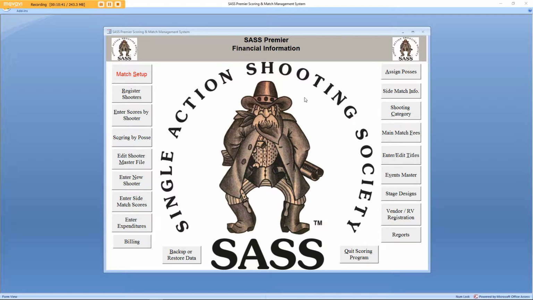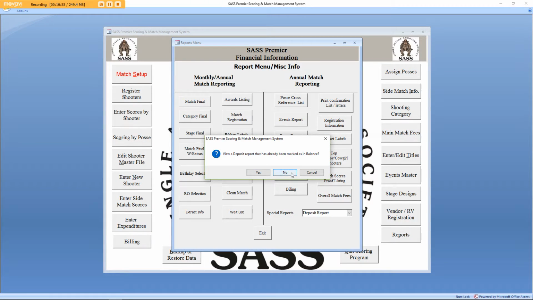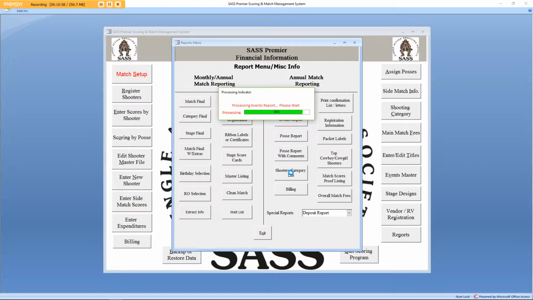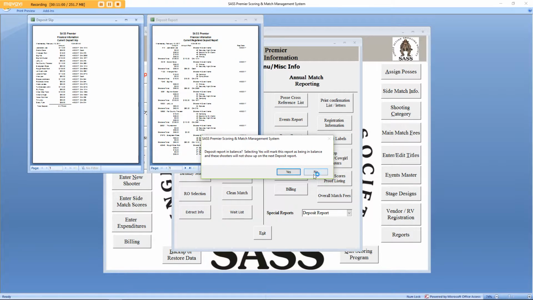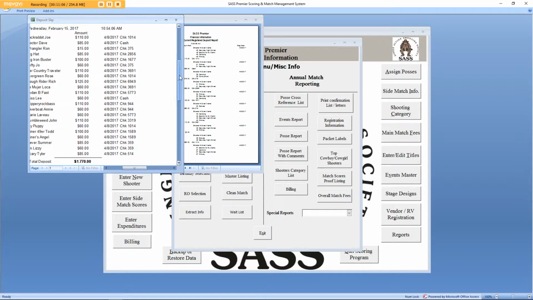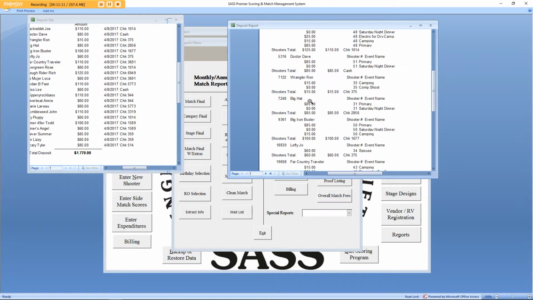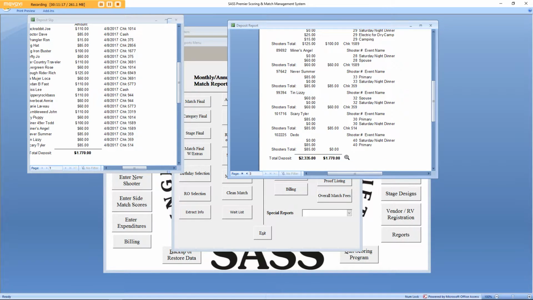Okay, so now we've gone in and we've registered a bunch more shooters. I haven't gone through all that because it takes some time. But let's go ahead and we'll do another deposit report. And we'll recalculate. And we're going to say no because we don't want to preview a previous one. And we're going to say no because we're going to look at this. And we look at our deposit report. We got our summary here just like we did before. So we can go down and we say, okay, let's go to the end here and yep, everything's in balance.